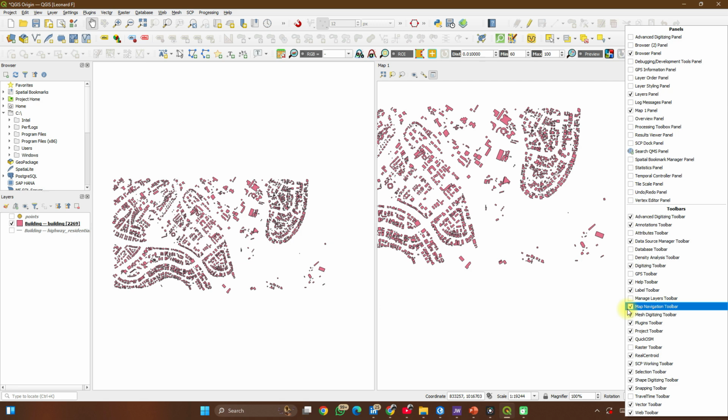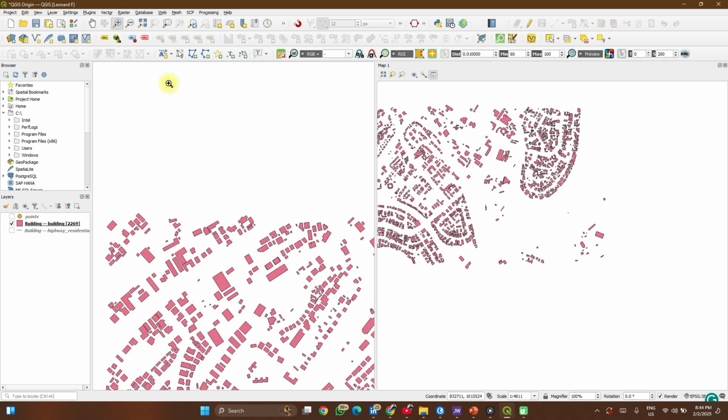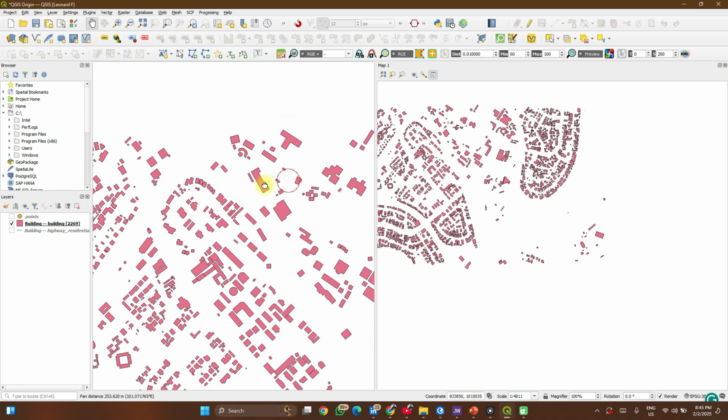Some of the tools which we'll be working with in this project are the snapping toolbar, which you'll find here. You can also enable the plugins toolbar and the map navigation toolbar. The map navigation toolbar, which is this, can help you to zoom in on the project, zoom out. It can help you to pan. You could pan features, move around your map canvas.